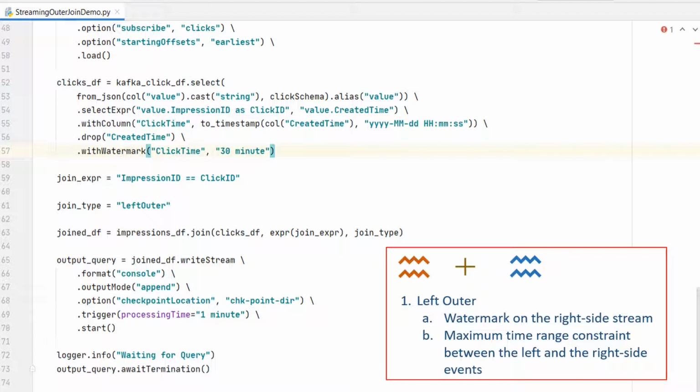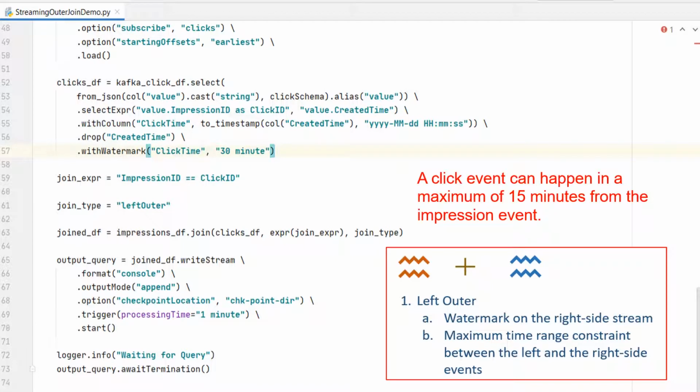What does it mean? They are asking us to define the maximum delay between the two events. Here is an example. A click event can happen in a maximum of 15 minutes from the impression event. Make sense? So what I'm saying is that an impression is generated first, which can be clicked within 15 minutes. If an impression is not clicked within 15 minutes, we do not consider it a valid click event.